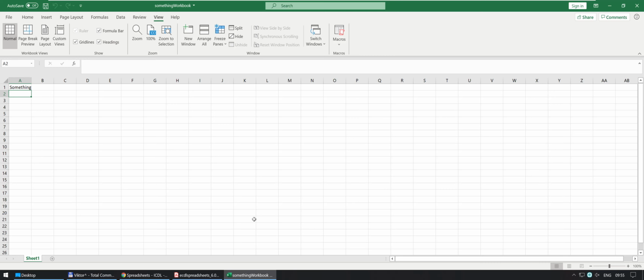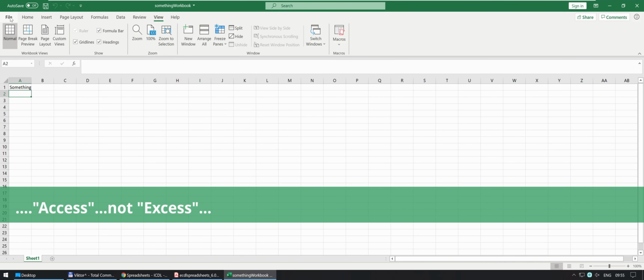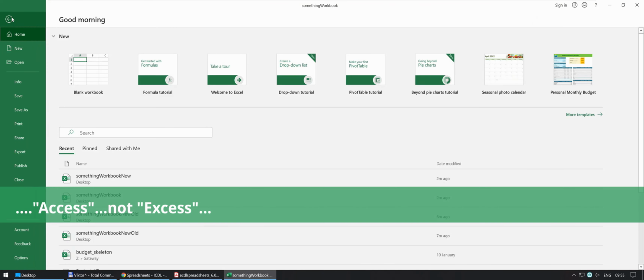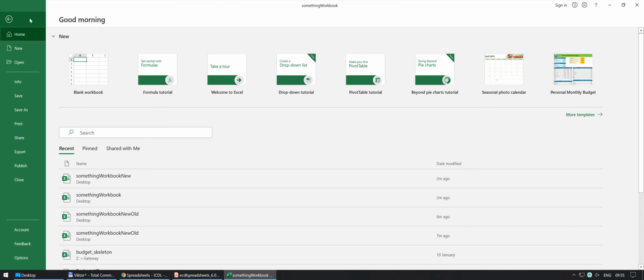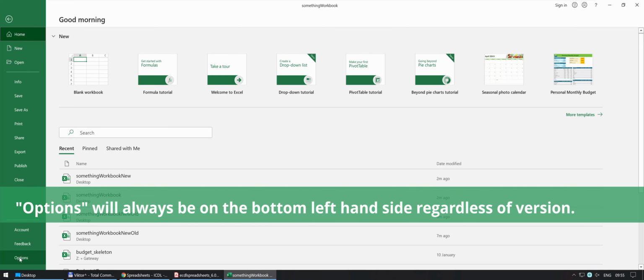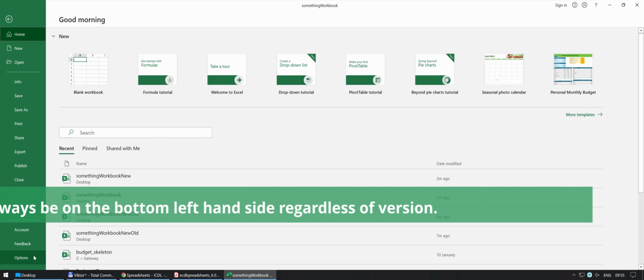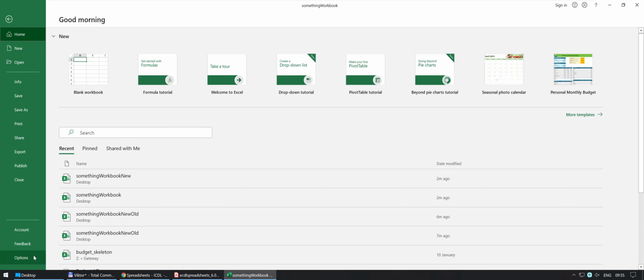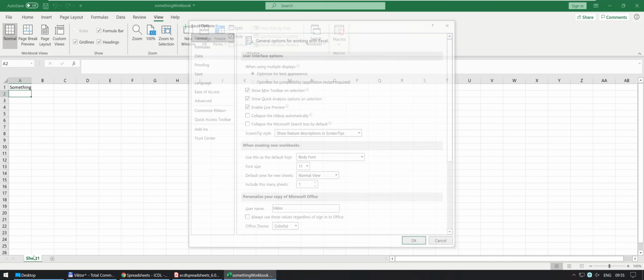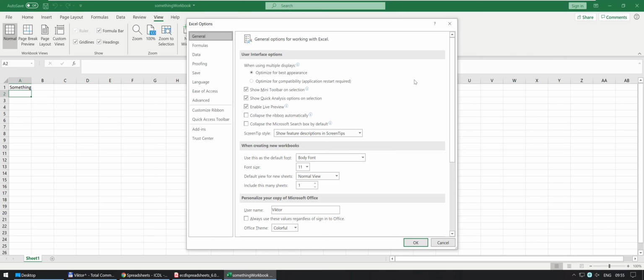2007 might be slightly different, and you see I have something from the previous video open here, but it doesn't really matter. The way you access the options is you go into File, and then somewhere on the left hand side you're going to find Options. Again, this is dependent on the version you're using, but you're always looking for Options, and it's going to be somewhere towards the bottom of the left hand side. You click Options, and this should be the same within any version of Excel.